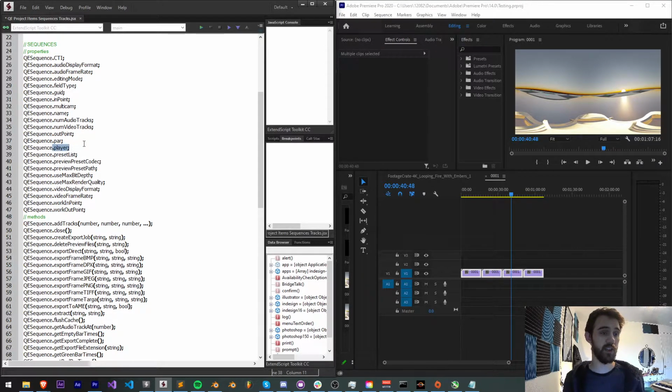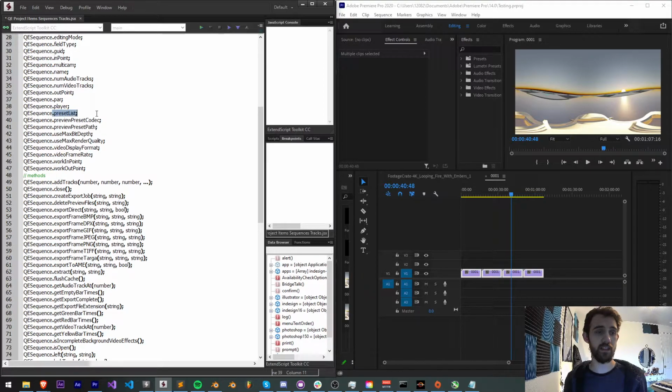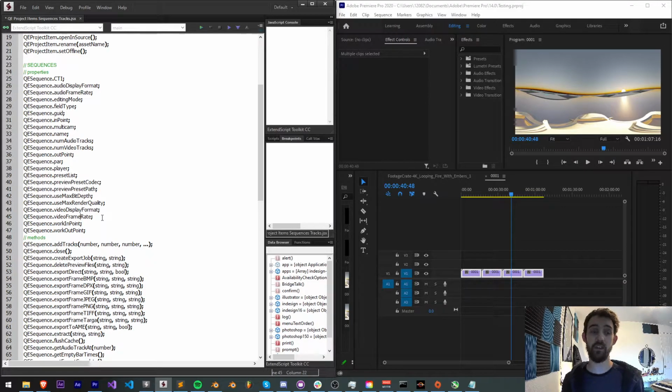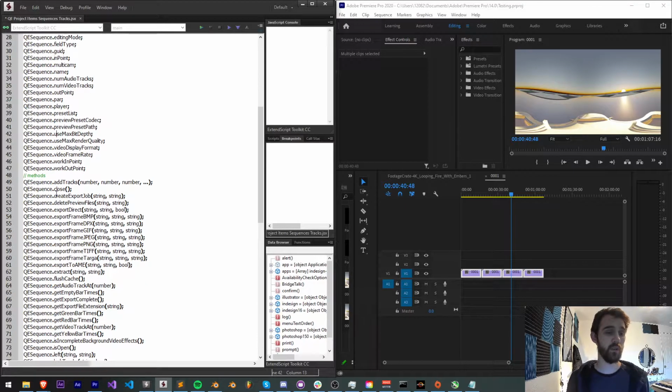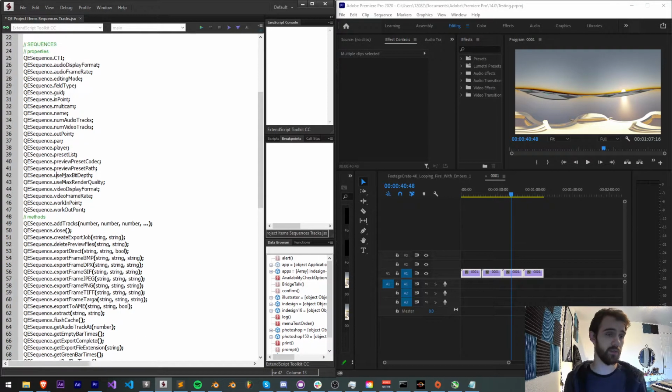We can get the QE sequence player. We can get a list of all the presets, preview preset codecs, preview preset paths. We can set our render settings to use a max bit depth as well as a max render quality for this particular sequence. We can check the video display format, the video frame rate, the work endpoint, and the work outpoint. A lot of these are very useful and not available in the regular vanilla object model, such as video frame rate, I believe. I believe you can only access that with QE. So these are some very useful methods for reading information about sequences.